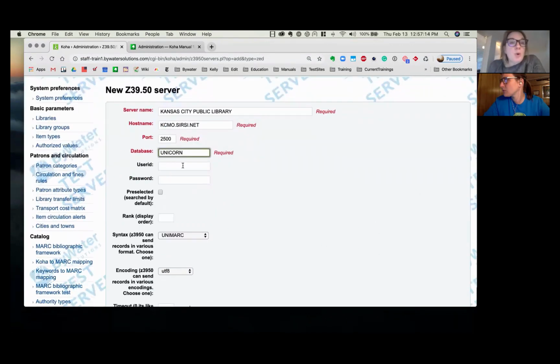Username and password you won't need to use here. However, if you did want to search your OCLC, you could add your OCLC connection as a target, and then you would need your username and password. Some people use Sky River, which is another one where you can add in your username and password.